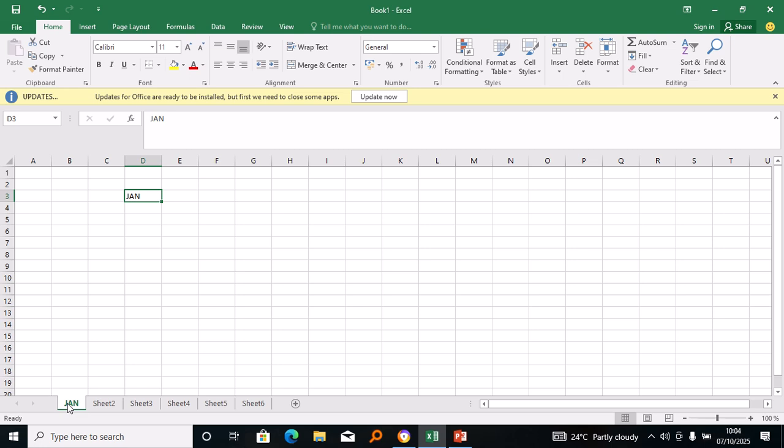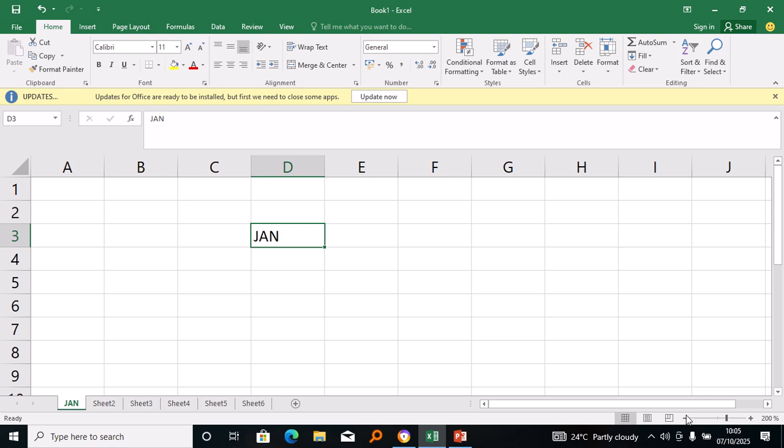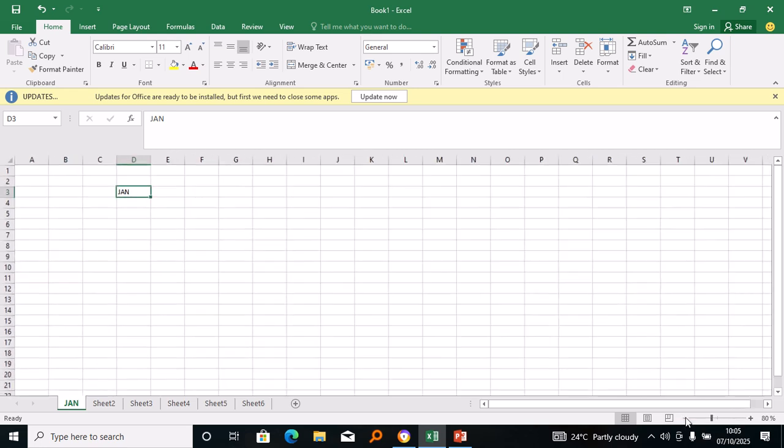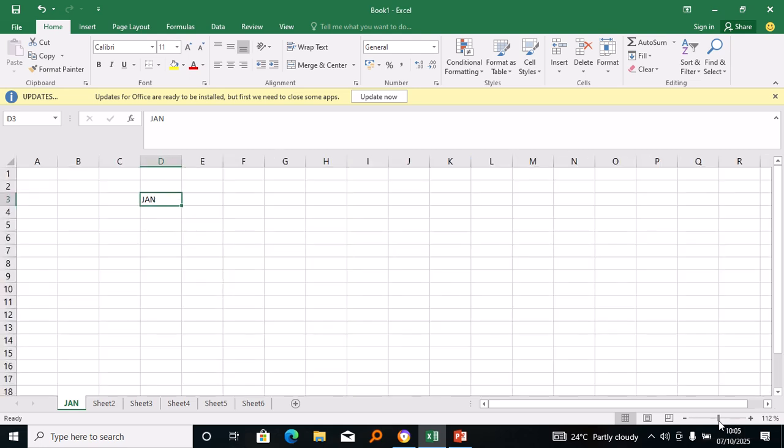Then we have the zoom control. It's here, down at the bottom right corner of your monitor. If I want to zoom in, you click the zoom in. You are zooming in. And if you want to zoom out, you click and you are zooming out. You get? So this is what we are calling the zoom.